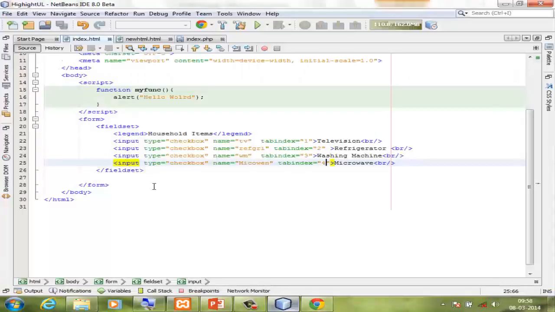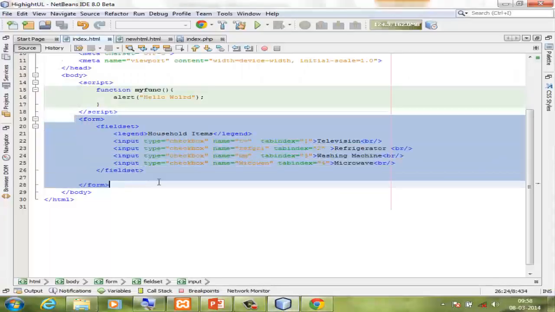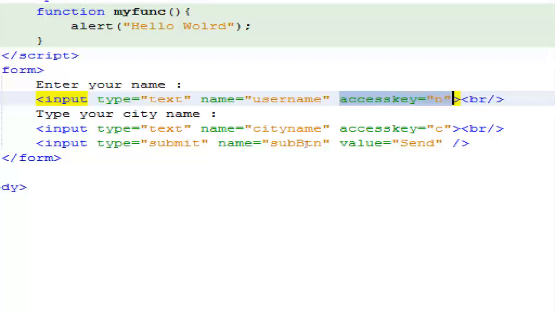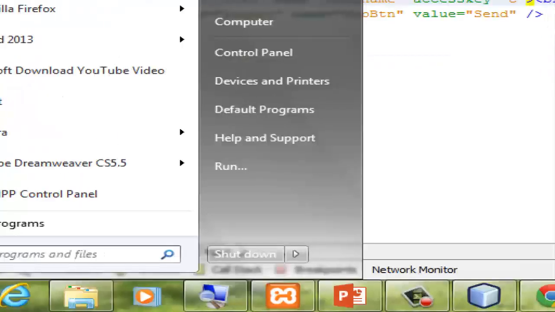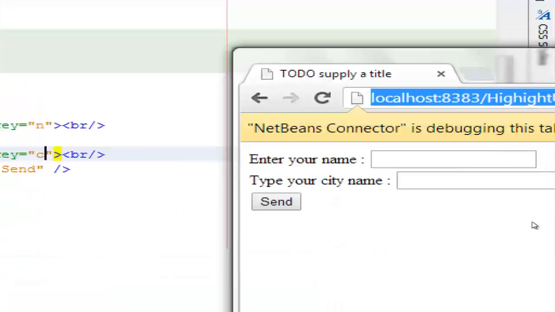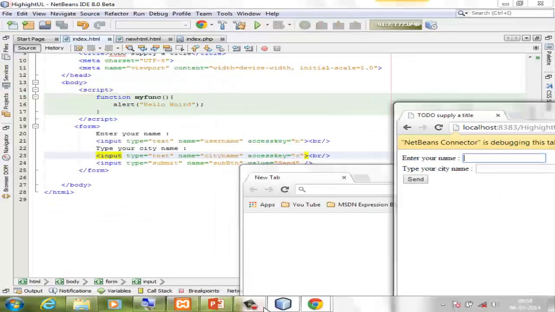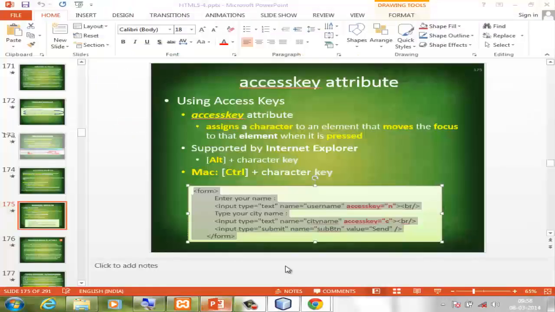Let me quickly show that thing. So here what I have is two text boxes. I have given access key N for the first one, access key C for the second one. Now if I go to my browser, I press Alt N, you notice that, and Alt C for the second one. I'm pressing the Alt C and Alt N. You notice that the control automatically shifts. And this will be helpful if you are developing a real online application for the user.